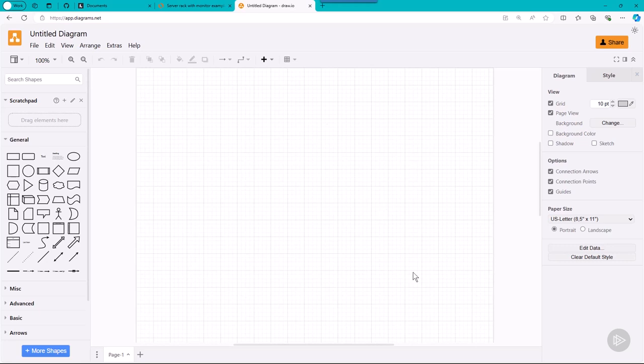But these are all ways that you can implement most of the content that we learned in this lesson, particularly about logical and physical network diagrams.